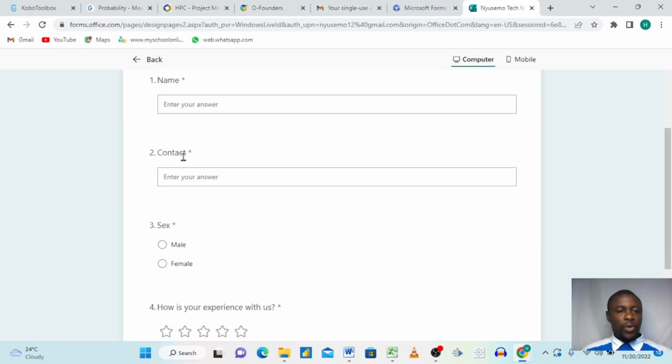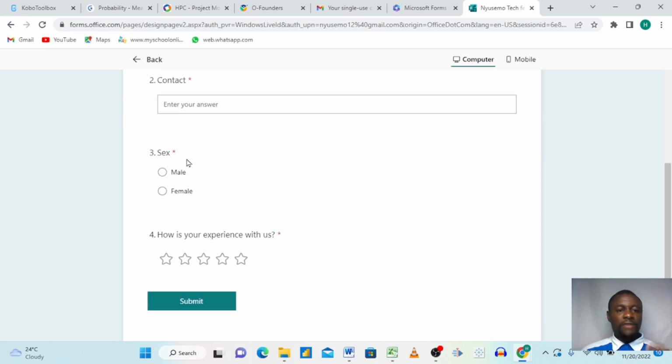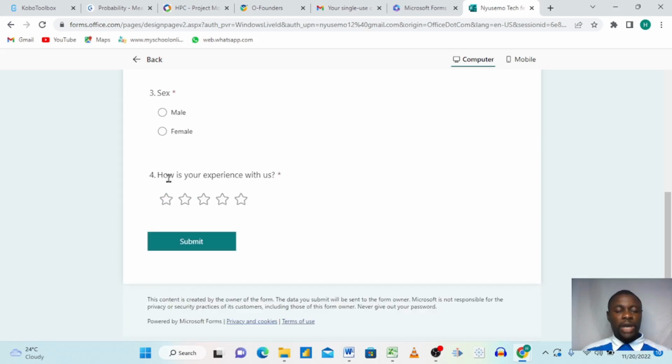We went to the second, we asked for their contact. We went to the third, we asked for their sex, and we gave them options, male or female. And then we went to the fourth, and we said, how is your experience with us? So they are going to be rating us out of 5. If they rate us 5, it means that we are really good. If they rate us 4 or 3, it means we are kind of okay. If they rate us 1, it means their experience is not really good. But many times, responders don't understand this rating question.